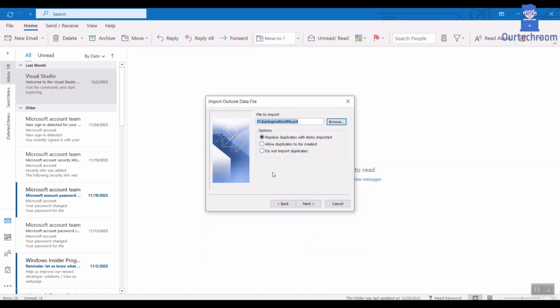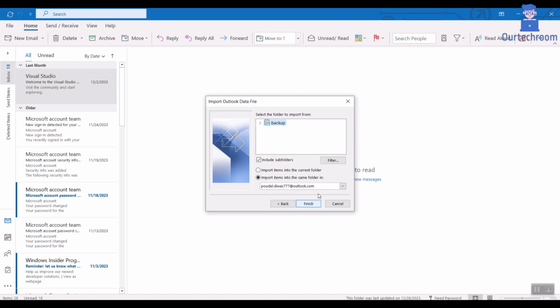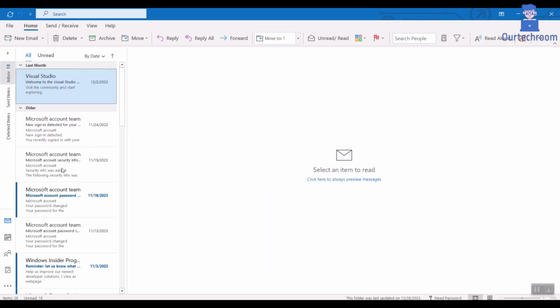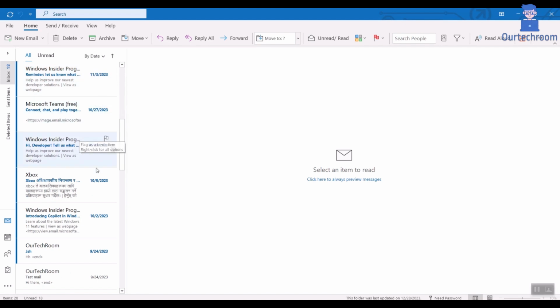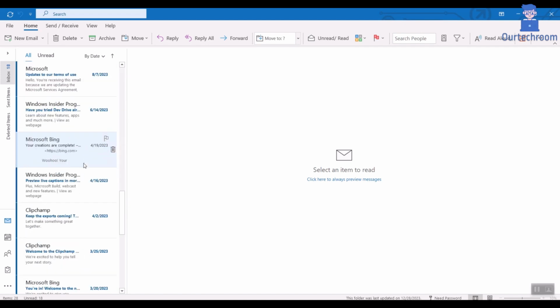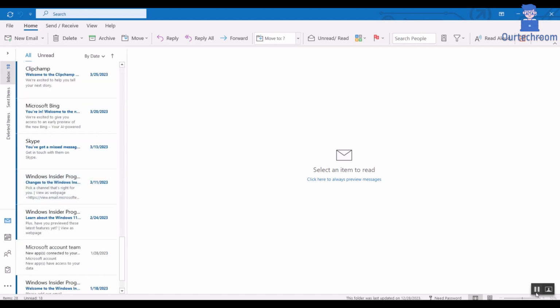Now simply click on Next button. Next, select your email under Import Item on Same Folder in drop-down. After that, click on Next button. On the left side pane, simply verify that your emails, calendar, contacts, and notes, etc. are checked. The changes should be reflected in the left pane.